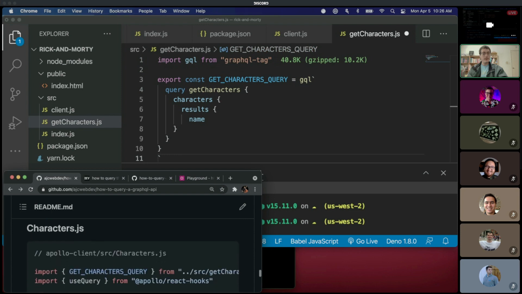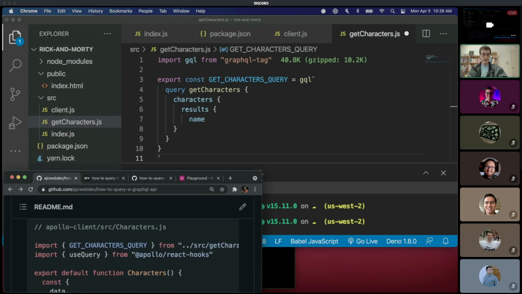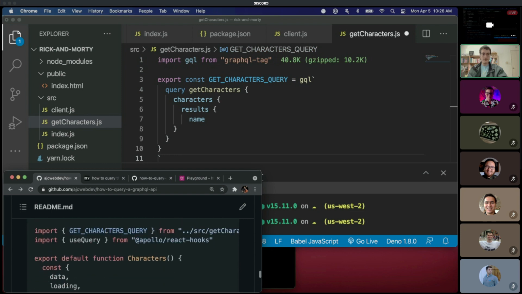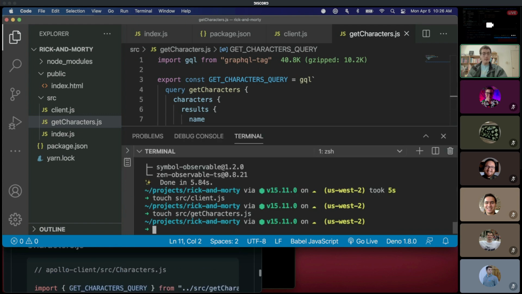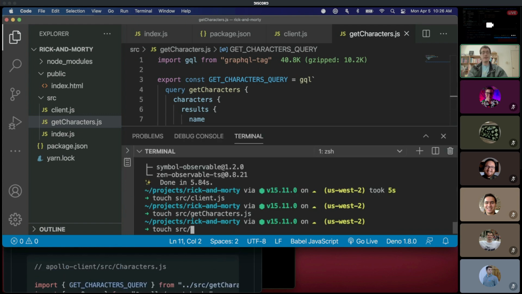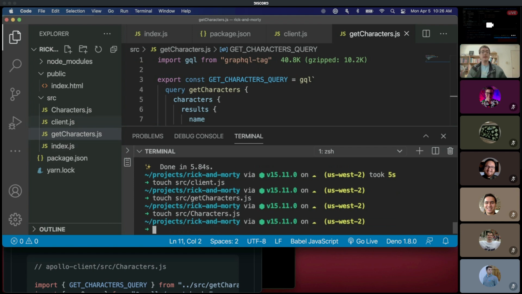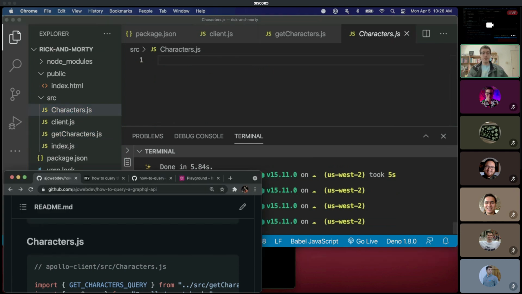And then this will be the characters component. And this one you could probably break up into a couple more pieces, but for an example like this, I think this works out pretty well. So now we're going to create characters.js, and this will be our character component.